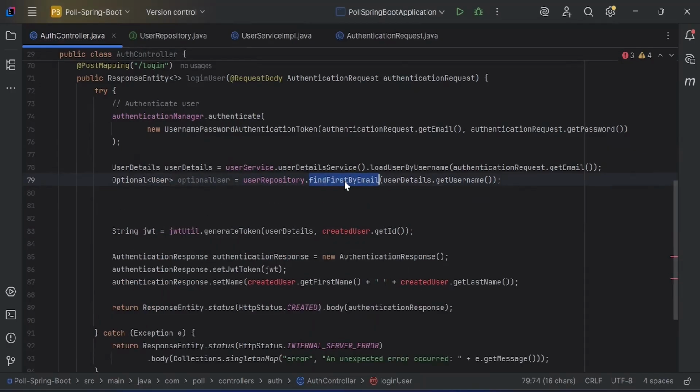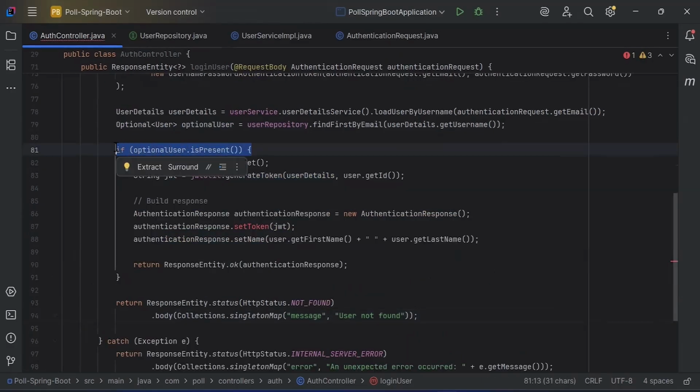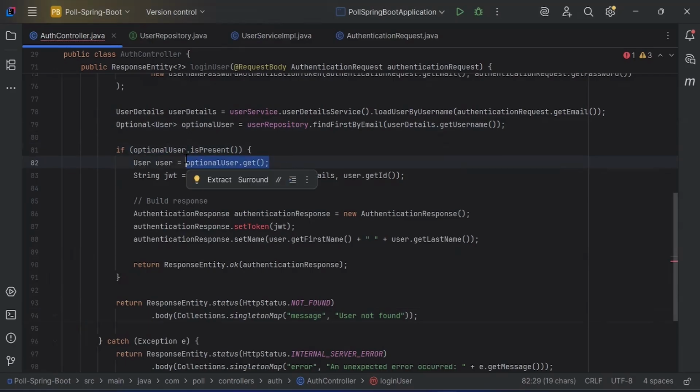After retrieving a user from the DB, we have the if condition where we have to check if the optional user is present. Then we have to generate a JWT. So as you can see, in the if condition where we are checking if the optional user is present, then we have to get the optional user and save it into this object that we have, user. After that, we have to call the function from JwtUtil that we have, generateToken. Inside the argument of this function, we have to pass the user details and the user ID. We are saving the token into this variable that we have, jwt.